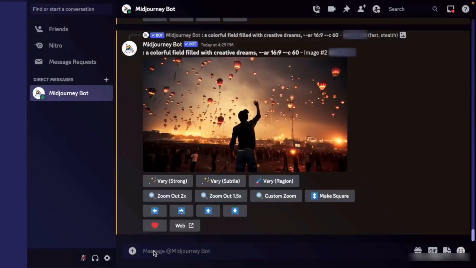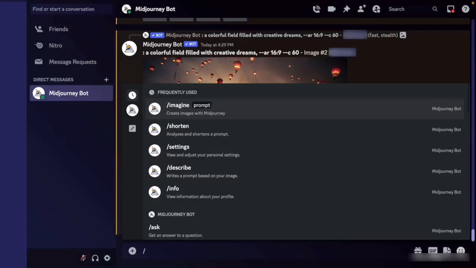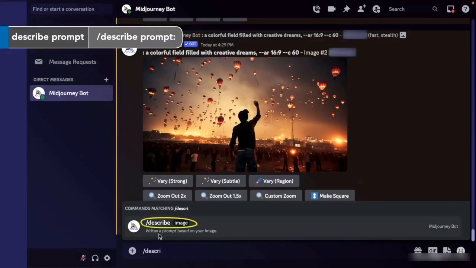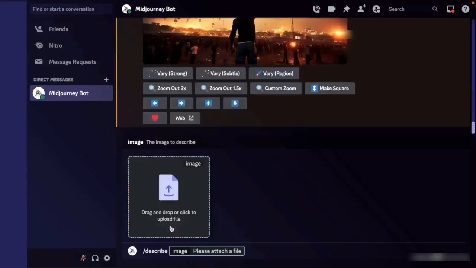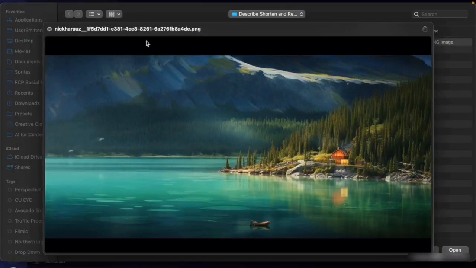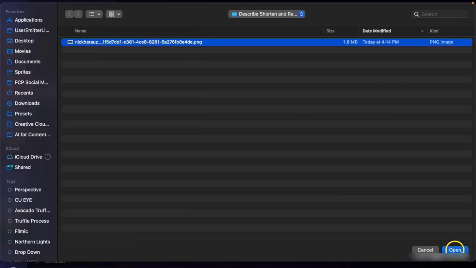Okay, let's move on to another ideation option. I'm going to go here to the message. I'll press the / key, followed by, in this case, describe. And describe requires, as we can see, an image. Inside the exercise files, you're going to find this image. This will be under a folder called describe. So that's the PNG, and we are going to open it.